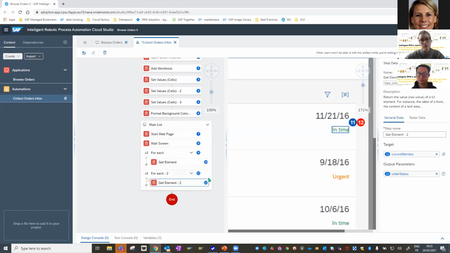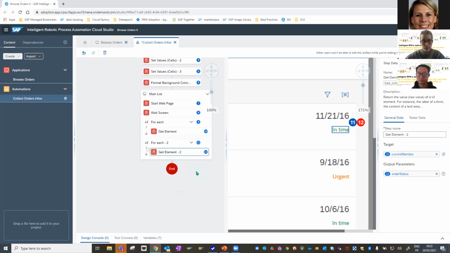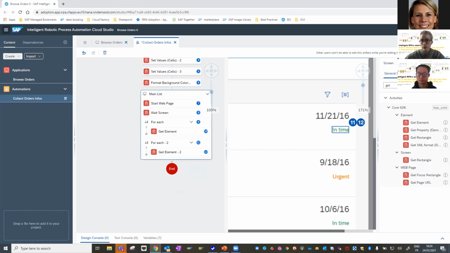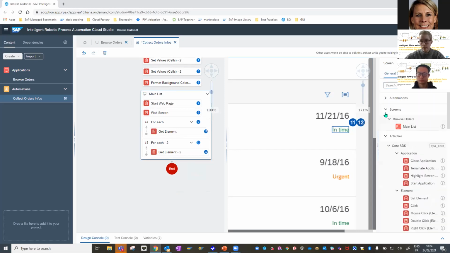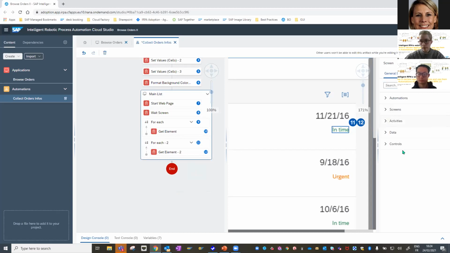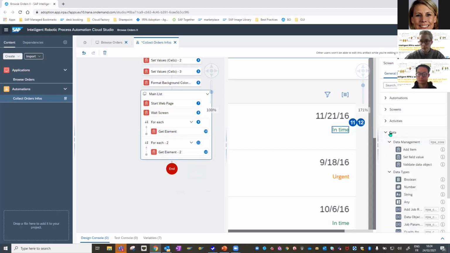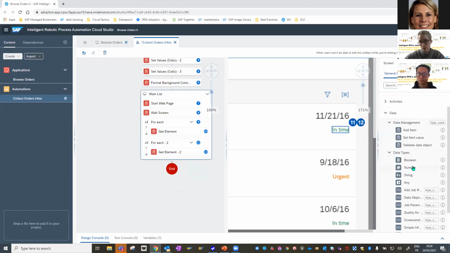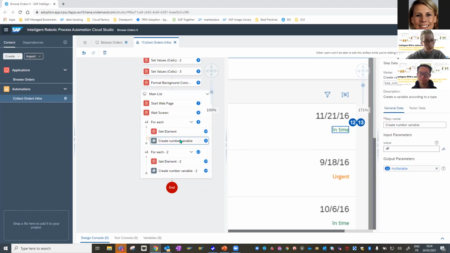Now, in order to be able to set the values in an Excel table, I'm going to go to the data section and drag and drop the number in each loop. This number will create the Excel row in which each value will be set.